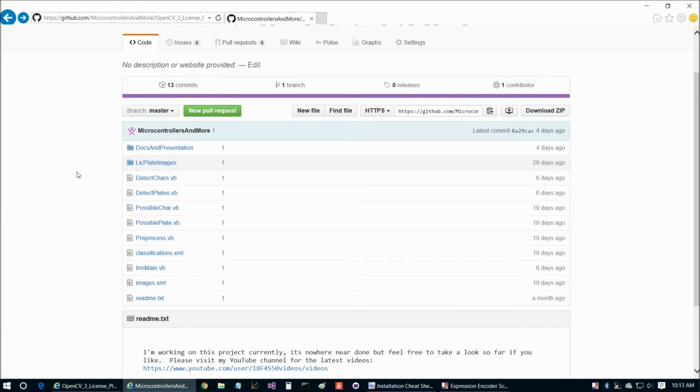And then if we go back to here, we'll find our 6 Visual Basic files that we're going to use in the project today. Detect characters, detect plates, possible character, possible plate. These two are classes, by the way, possible character and possible plate. And then we have preprocess and then FRM main. And then we also have classifications and images, and those are the two XML files that contain the character classifications and character images that we obtained from the training process in the third part of this video series. And then of course the README down here, which I'm going to update when the video is done. So now that we've taken a quick overview of the repository contents, let's go ahead and implement the project.